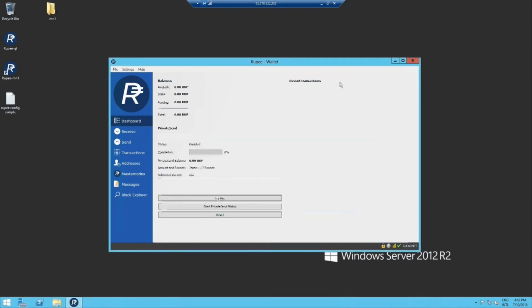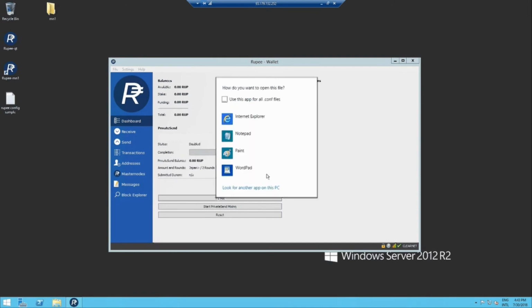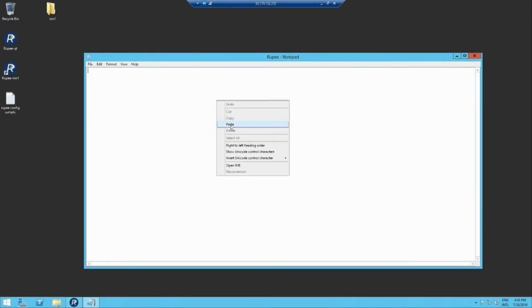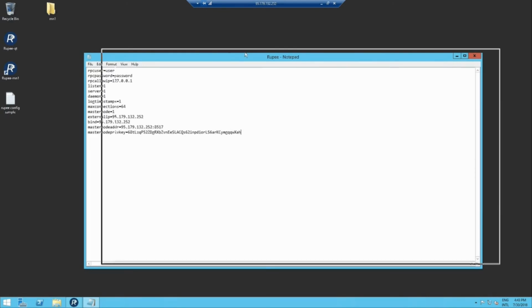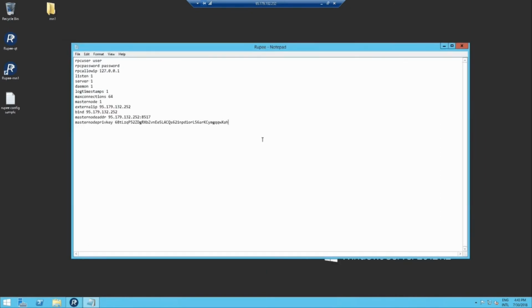Okay, so I will go back to the wallet and I will go to settings, open wallet configuration file. Well, and we need to take an app to open it with, which should be Notepad in this case. And now we can just paste this information. Okay, and now it is in the rupee.config file. And this is what should be in it. This is the correct format. Okay, we can just save it and you can close it again.